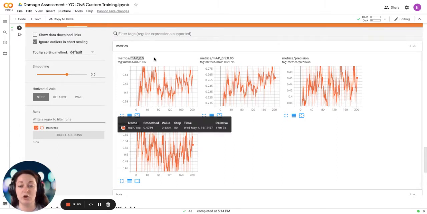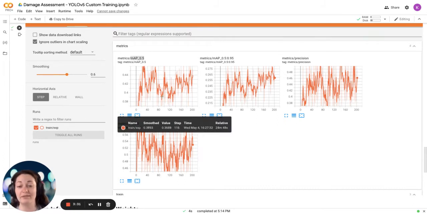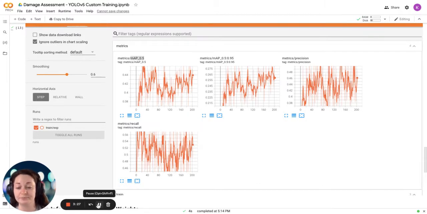So here we have different metrics. To break it down, MAP_05 is going to be our accuracy. This is the number one indicator of how well the model is performing. We have quite a varied amount of success as you drag your cursor along here. So as we can see from our accuracy, we have moderate success.